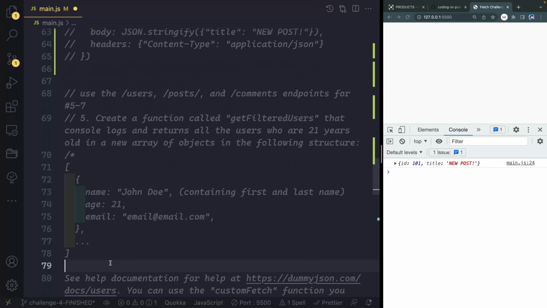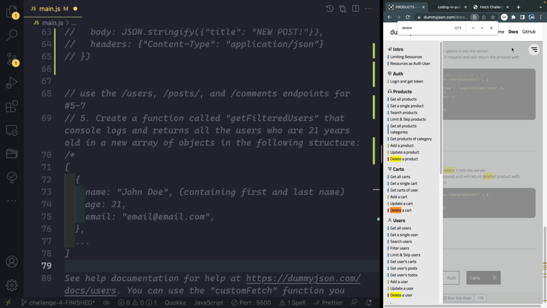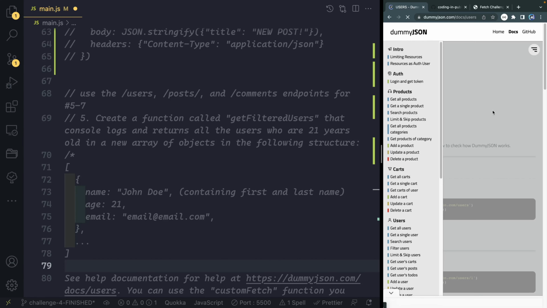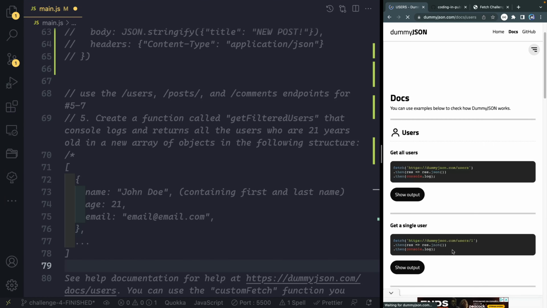Create a function called getFilteredUsers. The console logs and returns all the users who are 21 years old in a new array of objects in the following structure. Okay, all right, so we've got users, posts, and comment endpoints we need to pay attention to. So let's first of all see about getting the users right here. Maybe let's see. Limit and skip users. Let's see what we can do.